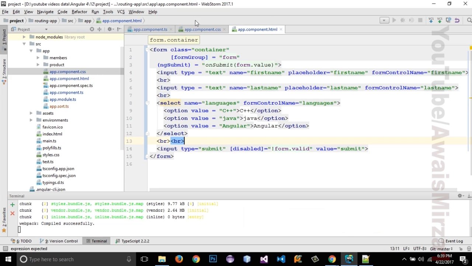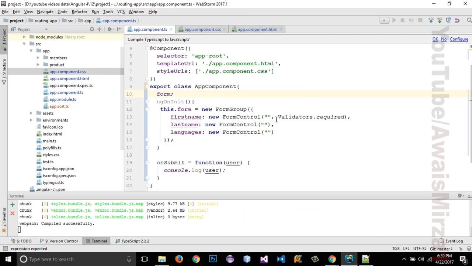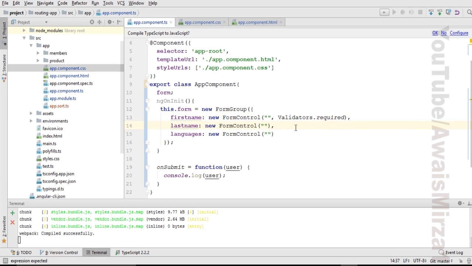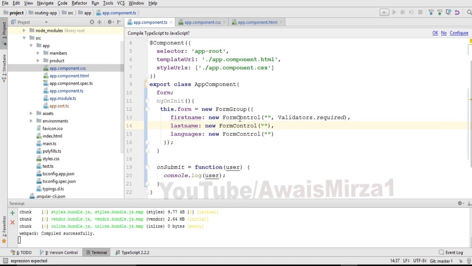So let's go back to our TypeScript file, and rather than adding Validators.required alone, what if I want to add further conditions? Like I want to add a pattern condition. I want to set a requirement that the value inside this form control should be greater than or equal to 5 characters. If it is less than 5 characters, then we should disable our submit button. So in order to add multiple conditions, we need to use the Validators.compose function.